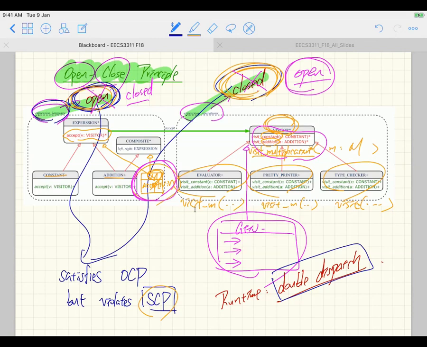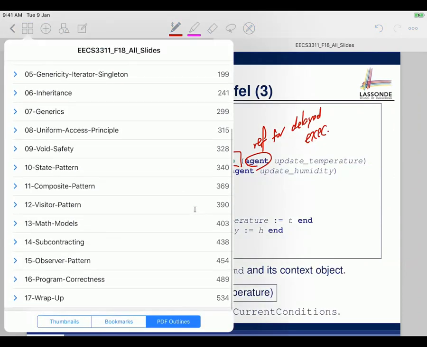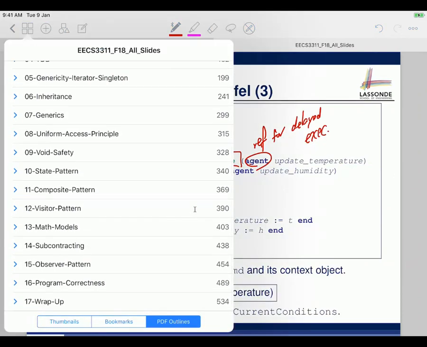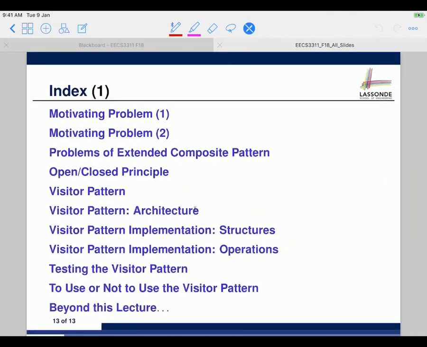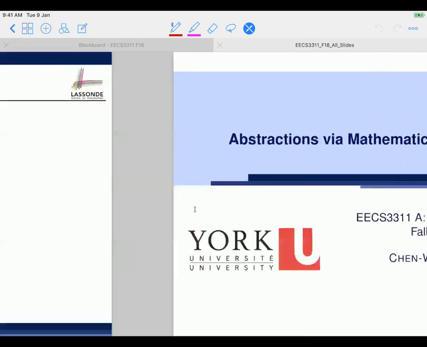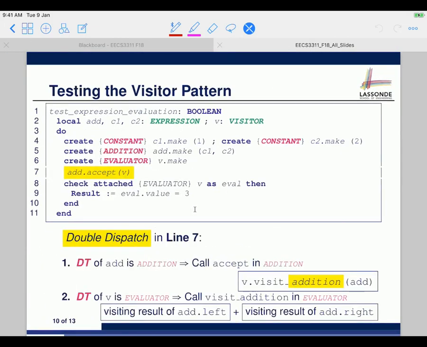We have to look at how the double dispatch happens, when we're evaluating it. Okay, you're asking about this particular one, so I'll go to the visitor again. I will go to testing the visitor pattern. Okay, double dispatch over here.